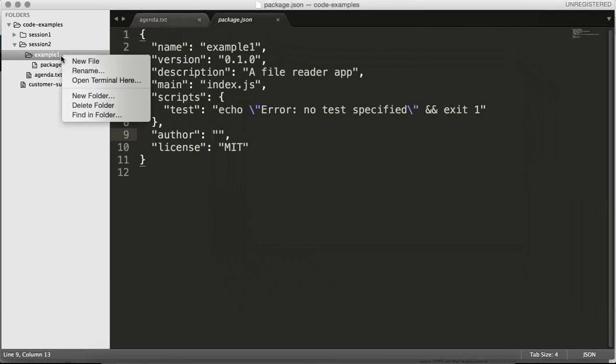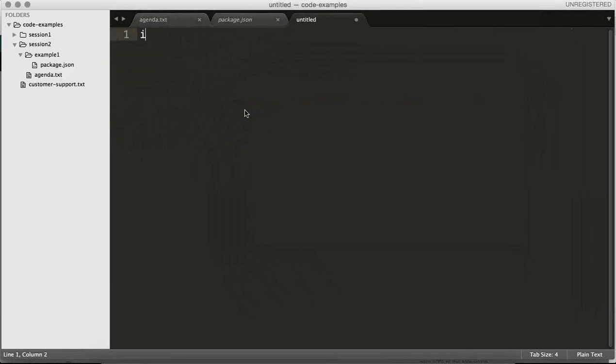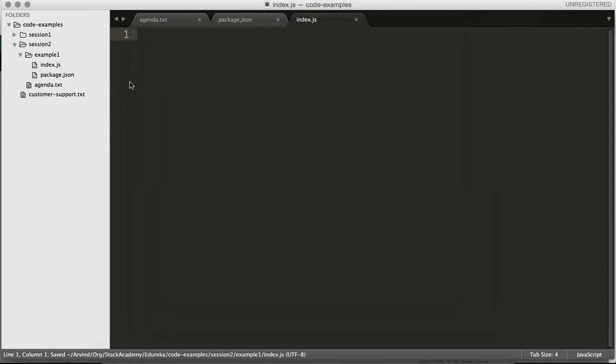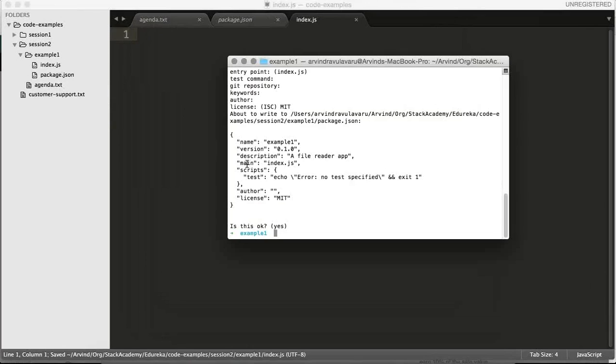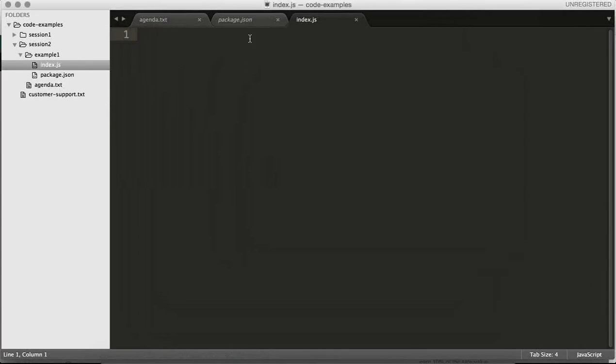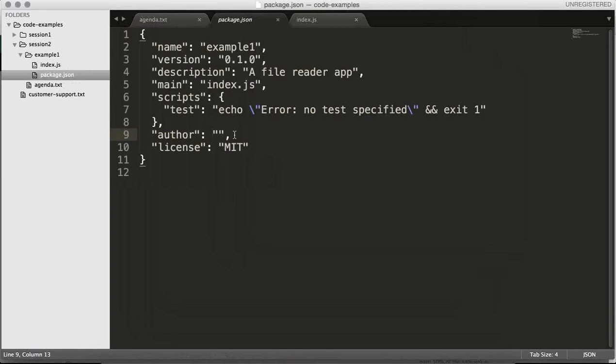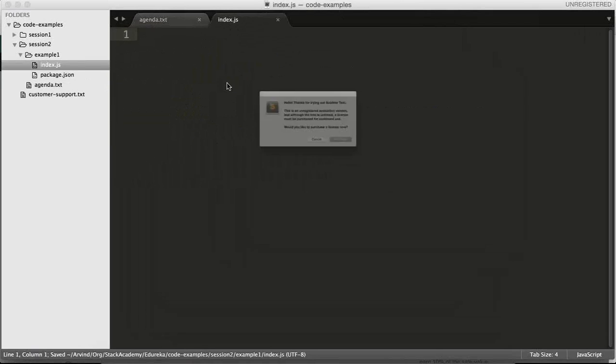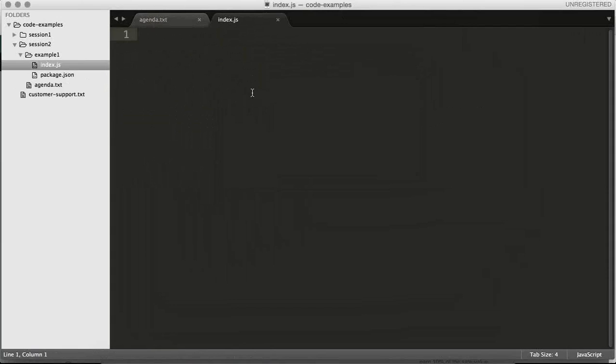Next, we're going to create a new file called index.js. Since index.js is going to be our starting point to the application, we're going to create a file called index.js. As of now, I'm going to close the package.json since we don't need anything from it. In this particular example, what we are going to do is use the Node.js core module named fs.